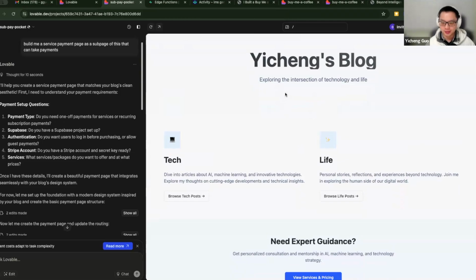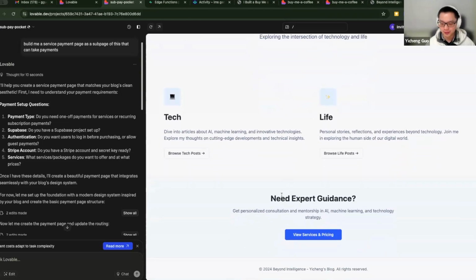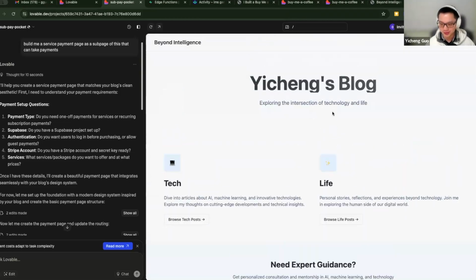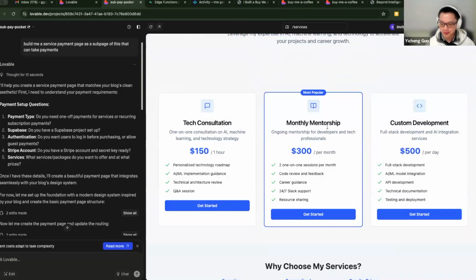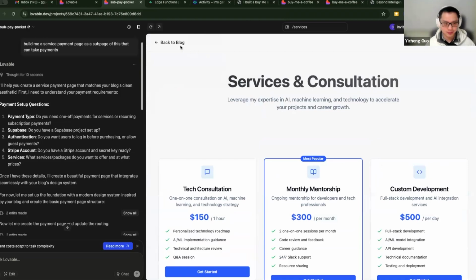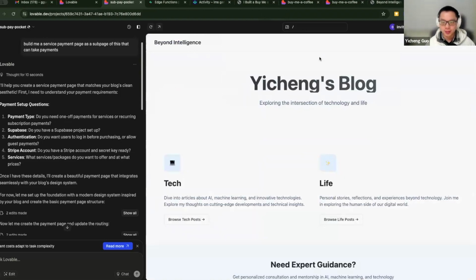So it gave me something like this, which looks very similar to my site, and you even got pricing and stuff like that. But what I'm saying here is, if you want consistent design and just to expand your existing website, you can use the screenshot function to do that.